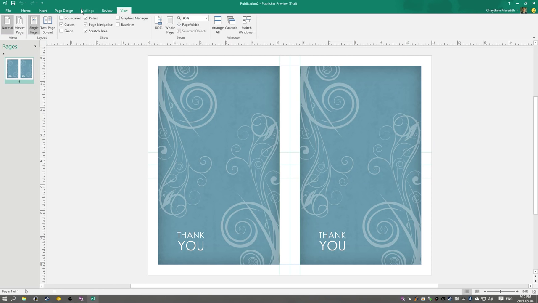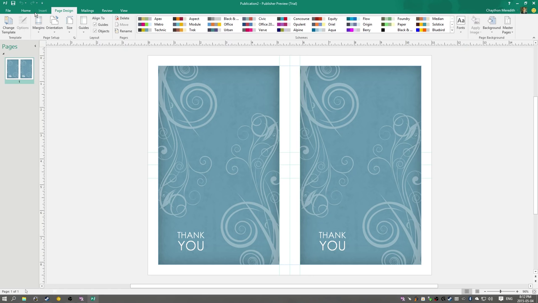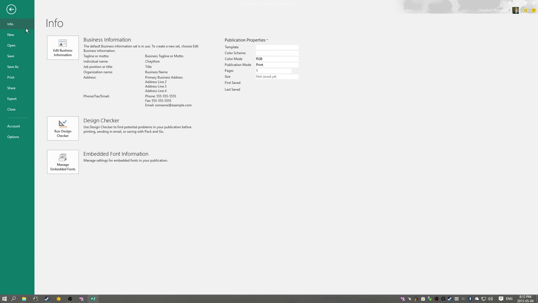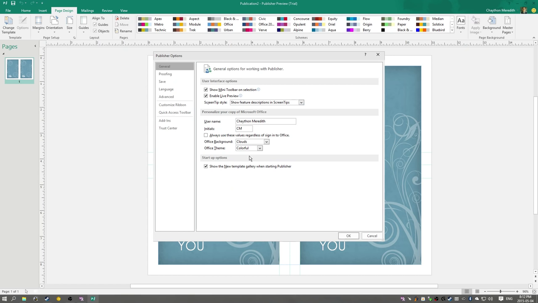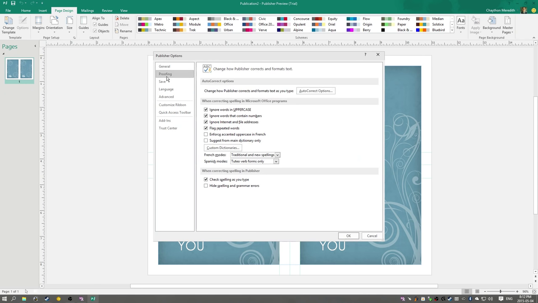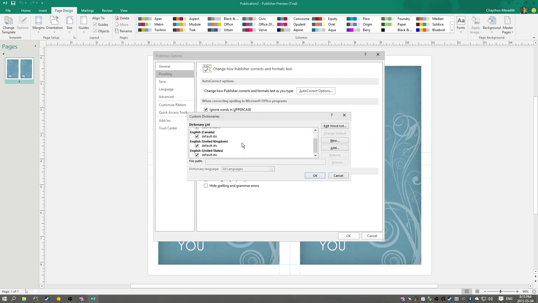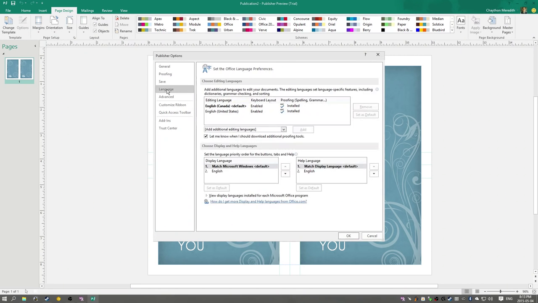So now that we see that it's basically all kind of under the hood, like there's no major changes, I guess we'll go through the settings. So, you know, the old initial system. So now you can set it so no matter who's logged in, you can use the specific initials. Who really cares? Proofing. So enforce accepted uppercase in French. Suggest from main directory only. I don't know. I don't really use any of this, but might be relevant to some.